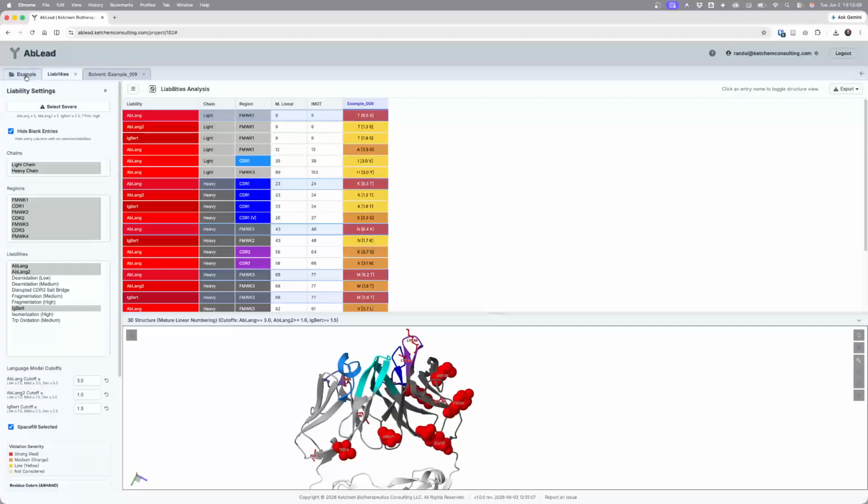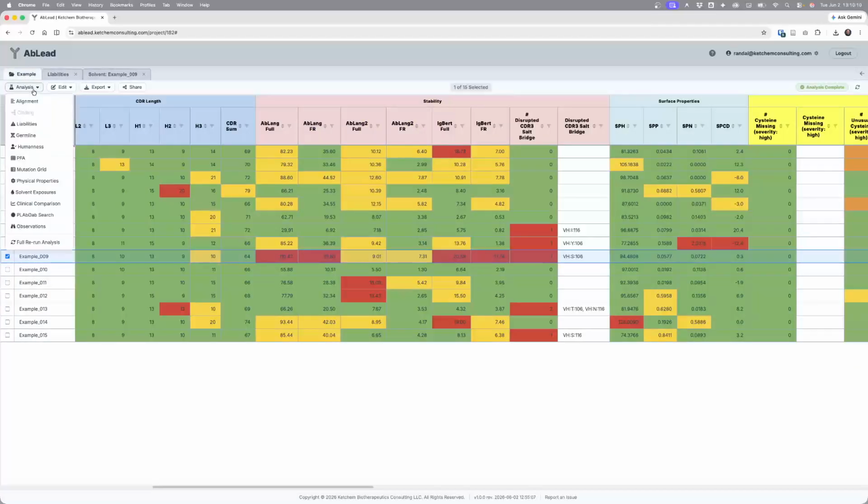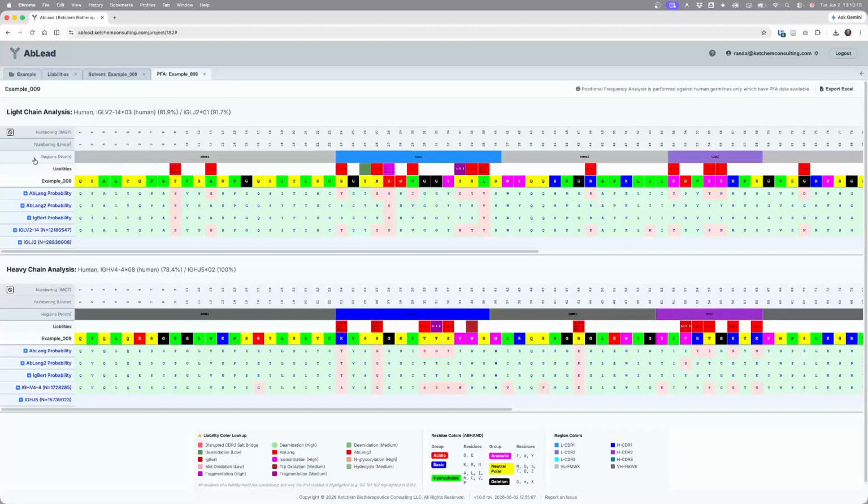So let's look at the positional frequency analysis for that site. So I'll go back to the analysis tools and open PFA. Now this is not just showing positional frequency analysis, it's also showing the large language models and their probabilities. And if I look at this position, position 9, you can see that all 3 liability models show that this is a serine, and the PFA for lambda 214 says that it should be a serine, and that's using 12 million lambda 214 germlines in OAS to make that comparison.